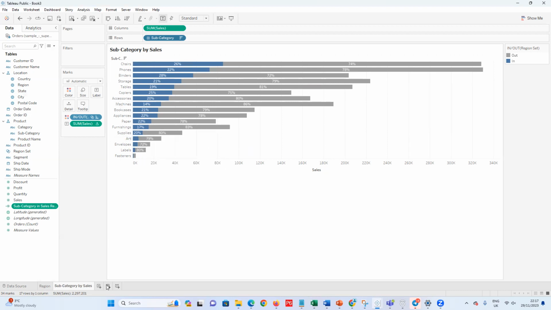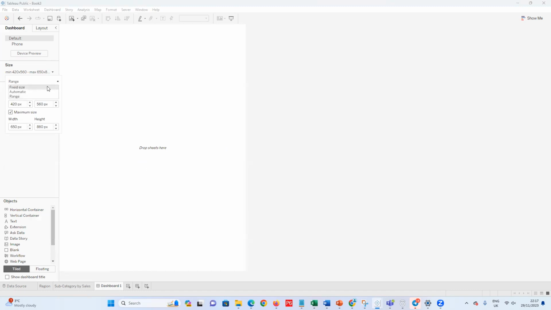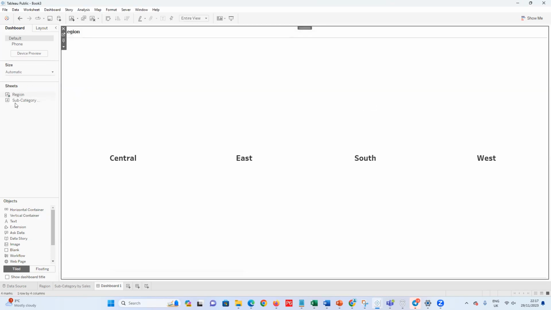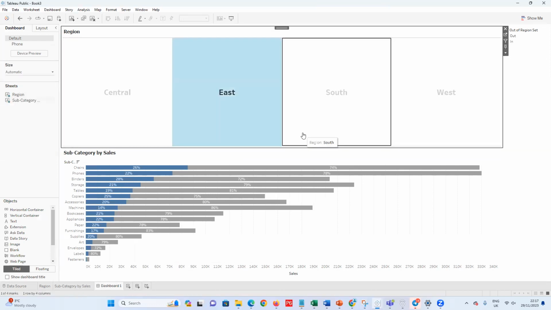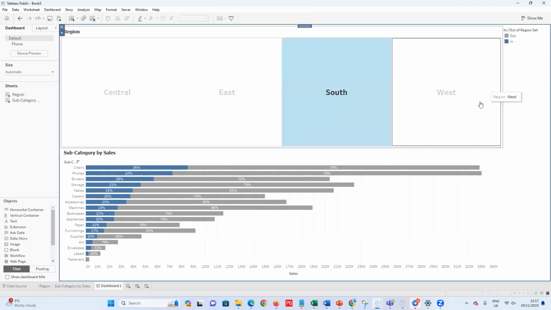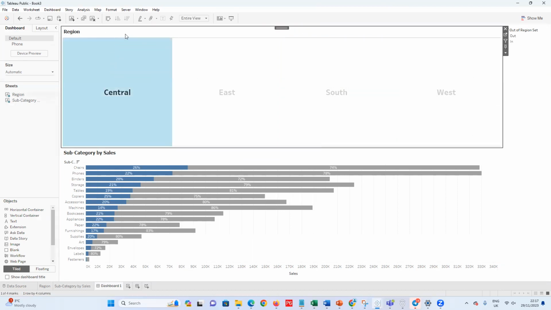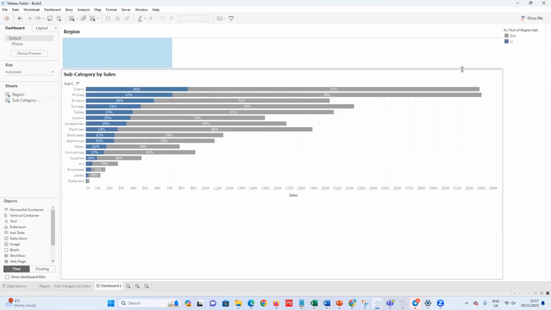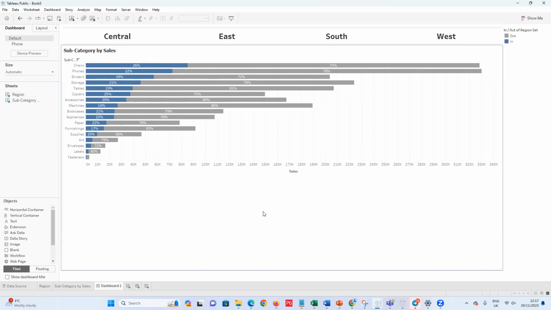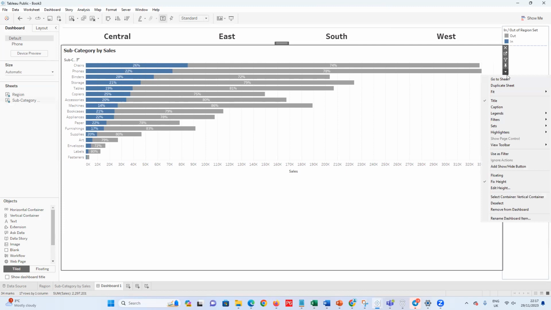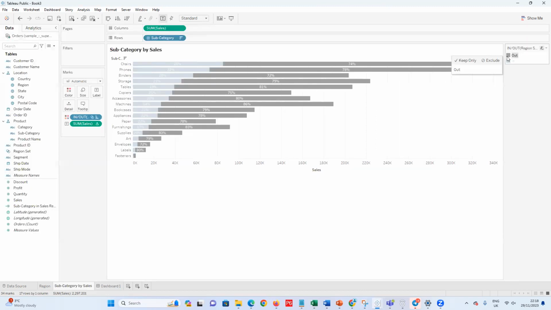But now we want to have a dashboard that will have these two things, so that it's automatic. So I'll bring in a vertical container, bring in the region, and bring in this one, let it be underneath it. I'll move this one up a little bit more. I can hide the title of the region, hide title, right? And I can use this one.